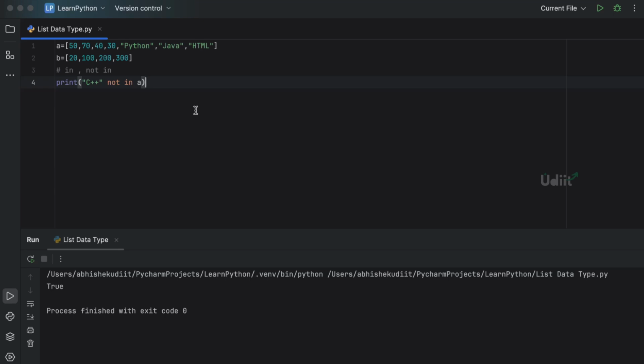So the list data type is very similar to a shopping list, we can say. We can add a new element, we can update an element, and also we can remove an element from the list. First, we'll see how we can update an element in the list. I'll remove all this, we'll have only the A list.